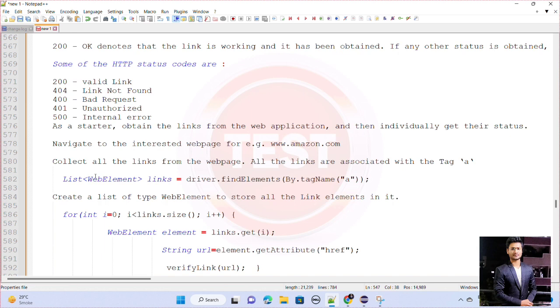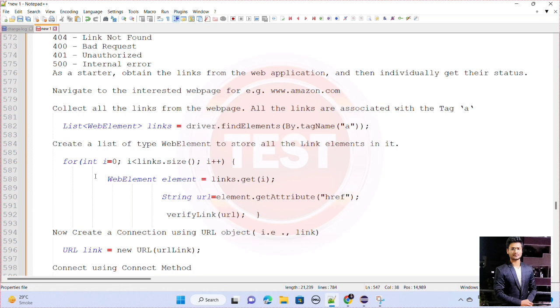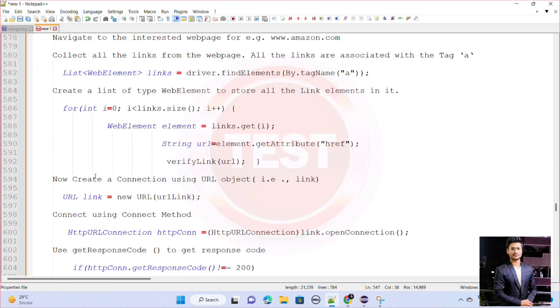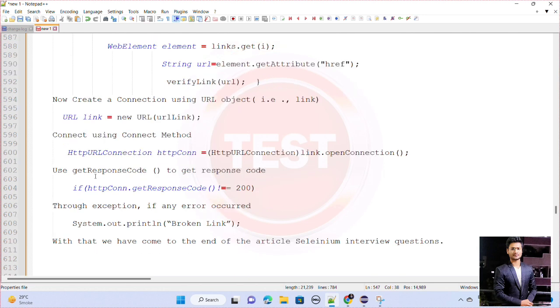Create a list of type WebElement to store all the link elements in it. Iterate through that list and, using a WebElement link, get the attribute href of that. Create a URL object, instantiate it and connect using the connect method of HttpURLConnection, and get the response code from that. If the response code equals 200, then the link is not broken. If the response code is not equal to 200, then the link is broken. Like that you can check the broken links.